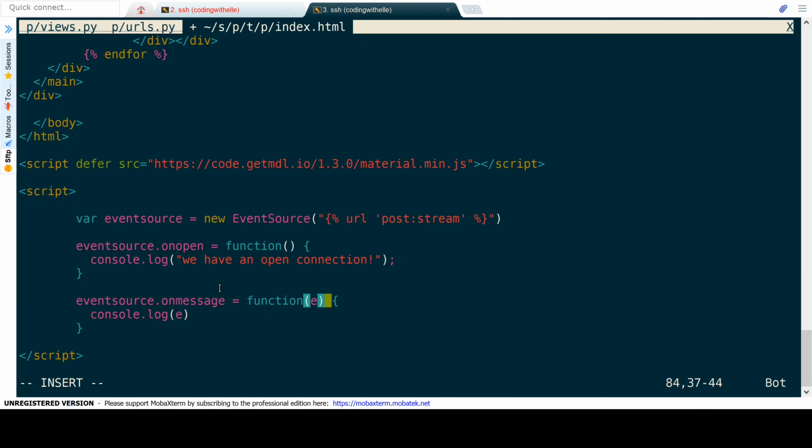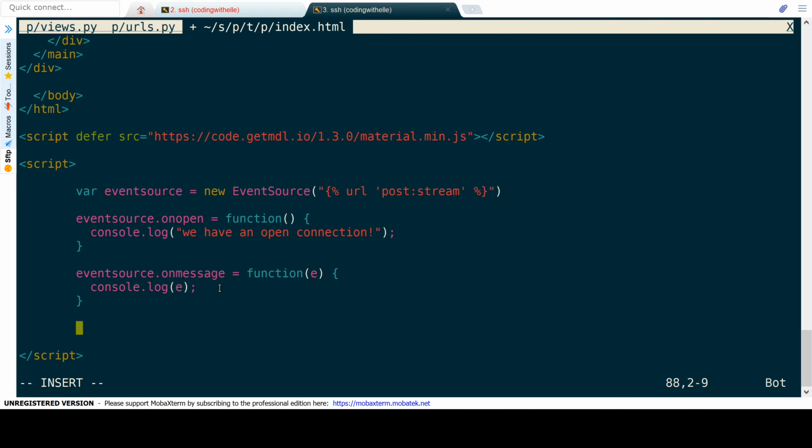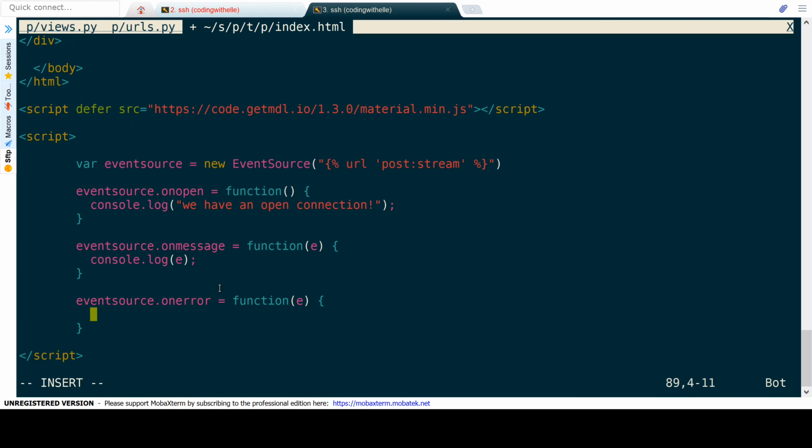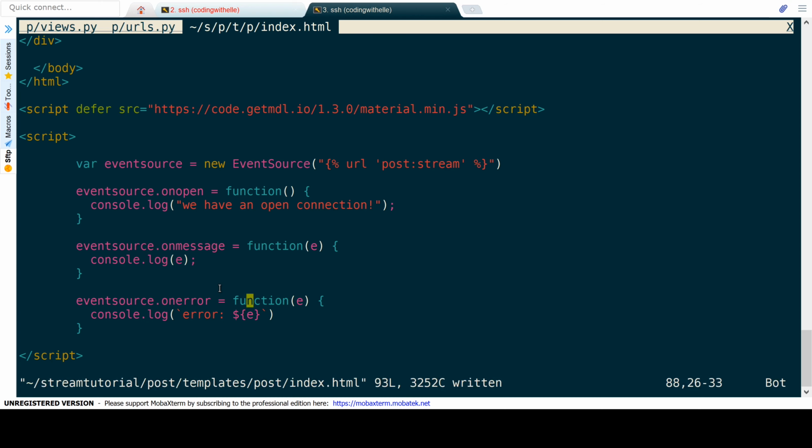Okay, and if we also want to capture the error, we use this callback on error, function e, let's say console.log error e.